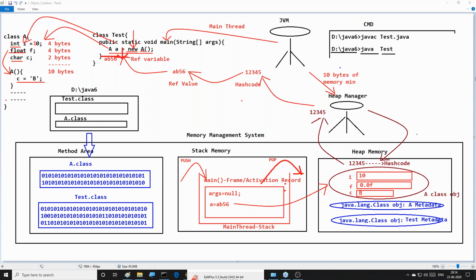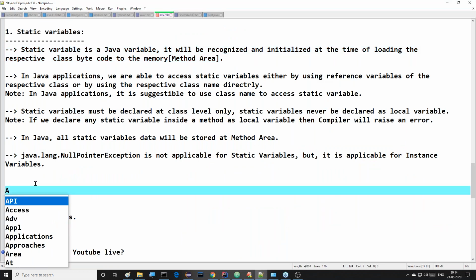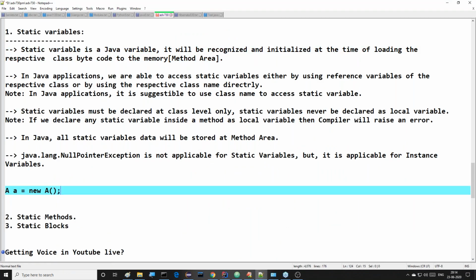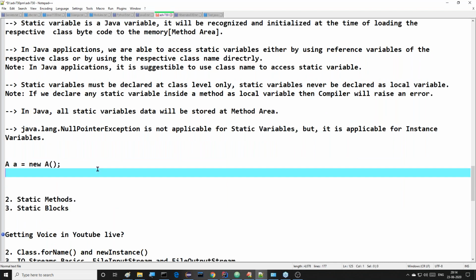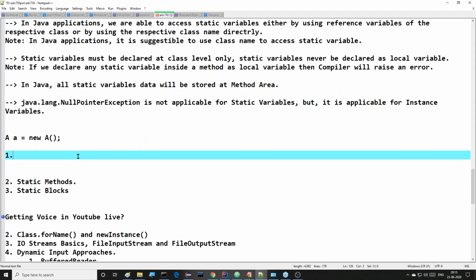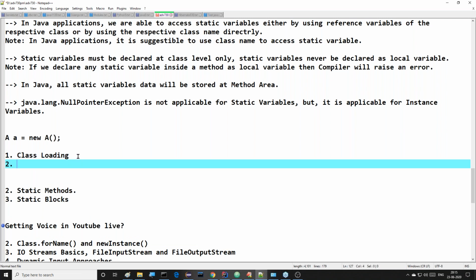Now one point I'm telling you. My required point is this: A a = new A(). In this, two actions are performed. One is class loading, and the second one is constructor execution. Constructor execution in the sense of initialization, object initialization. Class loading and object initialization both are performed there.